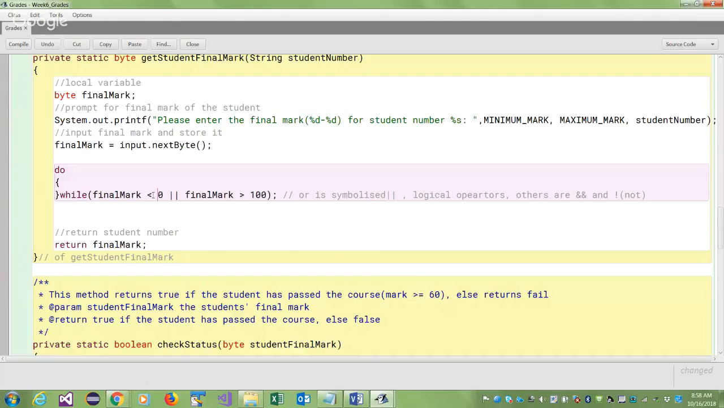Okay? Would this work for string? Okay, now with string, the equal operator doesn't work. You can use the two equals.